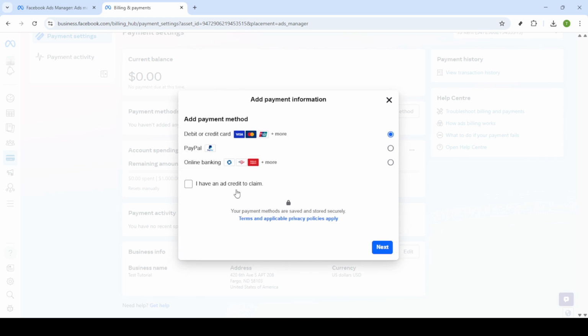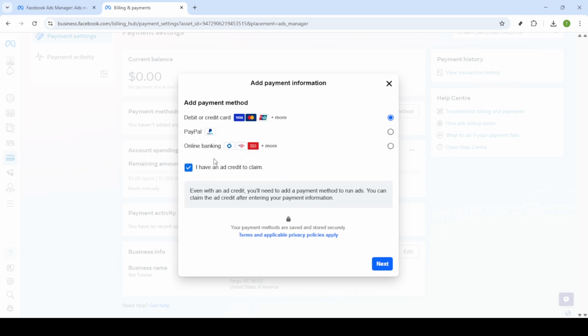A new window will pop up offering different types of payment methods. Among these options, select Add Credit. Choosing Add Credit is a great way to use coupons Facebook might offer for running ads. After selecting Add Credit, you'll need to click the Next button to proceed to the coupon input stage.